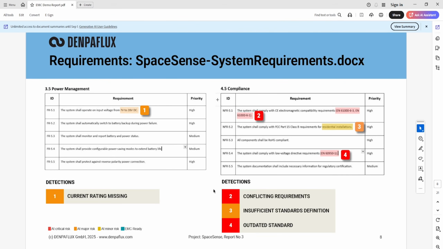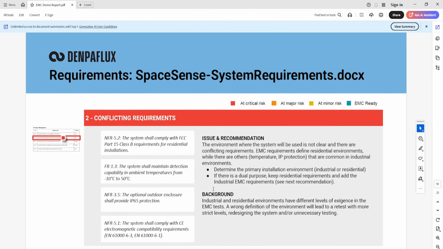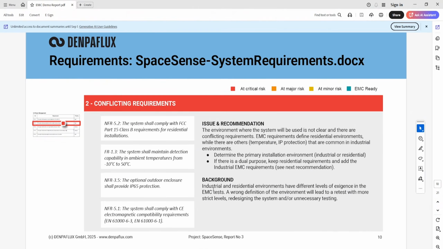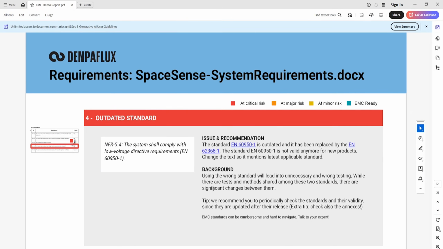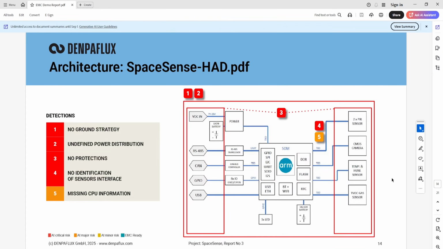This report was generated with DENPAFLUX, and it illustrates some important points that need to be addressed in the next revision of a design. Here in this example report, we see several items that should be addressed by the design team, such as missing current ratings on a power regulator. Here we have conflicting EMC requirements. Here we also have insufficient or outdated standards definitions. As we scroll down to the architecture section, we can see some additional issues related to the system architecture, such as no grounding strategy, undefined power distribution, and lack of circuit protection on key interfaces.